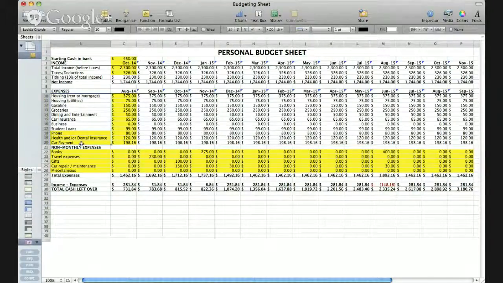Obviously, these are all going to be different for everybody. So you can change these, obviously, to whatever you want. You can change the total of how much you make, as well as how much you have in the bank, and how much taxes you're taking out of your check for deductions or whatever. Or if you're an entrepreneur, you're self-employed, this is going to vary as well. So you change these to whatever is yours.